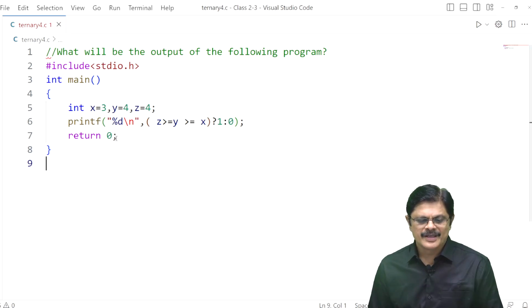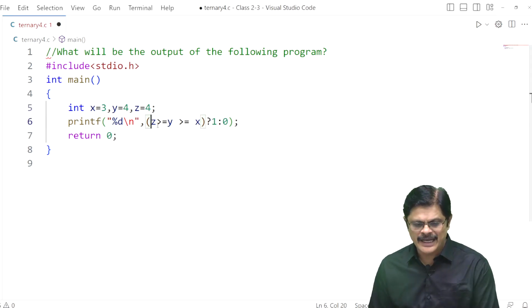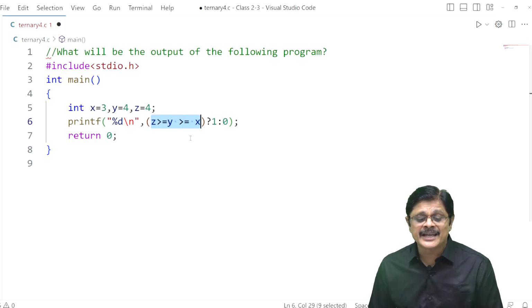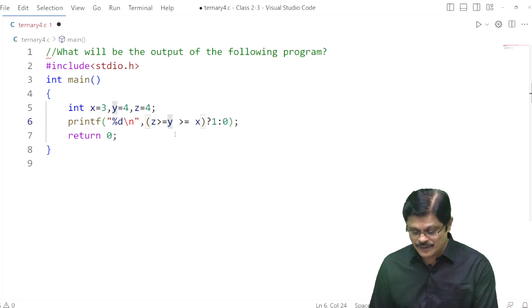Next problem. Here we have 3 integer variables x, y and z. For x we assign the value 3, for y we assign the value 4 and z is assigned the value 4. Now look at this expression, sir. We have this test expression which is z greater than or equal to y greater than or equal to x.